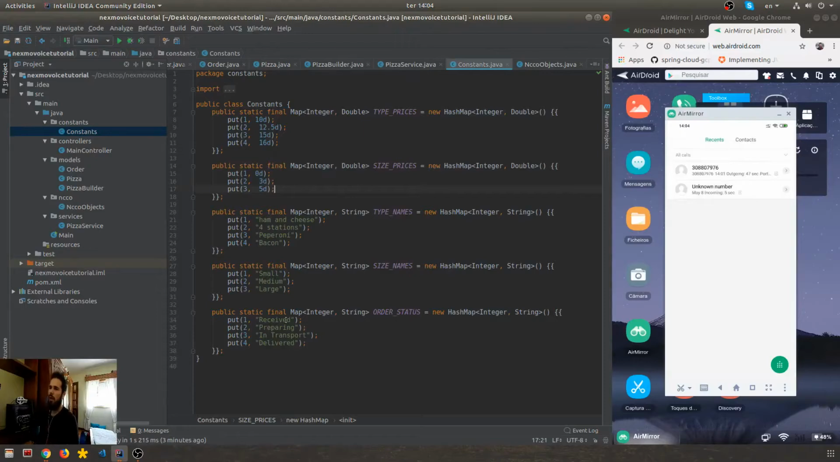Okay, and here you have some mapping. We'll use this maybe later for dictating to the customer what the customer just asked for, and this will be the status. We will use this later, but it tells if the order was received, if it is preparing, in transport, or delivered.